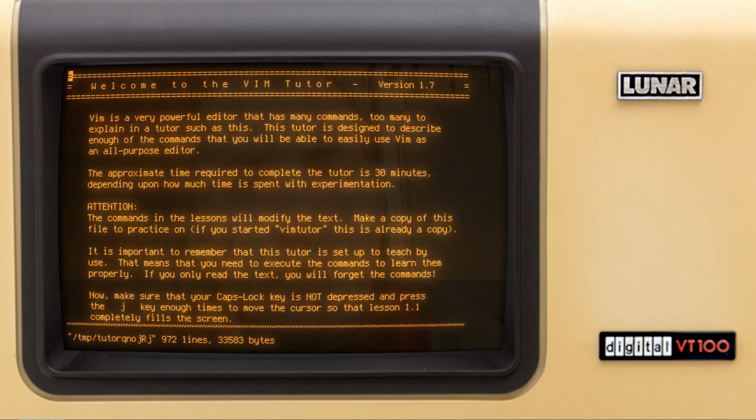Vim is a very powerful editor that has many commands, too many to explain in a tutor such as this. This tutor is designed to describe enough commands that you will be able to easily use Vim as an all-purpose editor. The approximate time required to complete this tutor is 30 minutes, depending upon how much time is spent with experimentation or with my commentary, so it might take a little bit longer. So yeah, make yourself some coffee, sit back and enjoy.